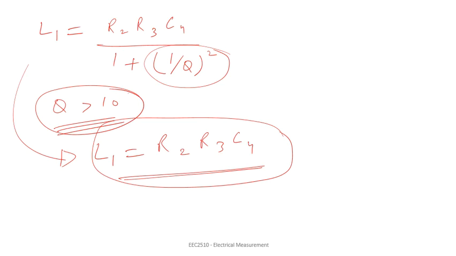But on the contrary, for those coils for which the Q factor is on the lower side, this term cannot be neglected, rather it has to be considered. So in that case you can go for the Maxwell bridge, as that will be more suitable than this Hay bridge method.